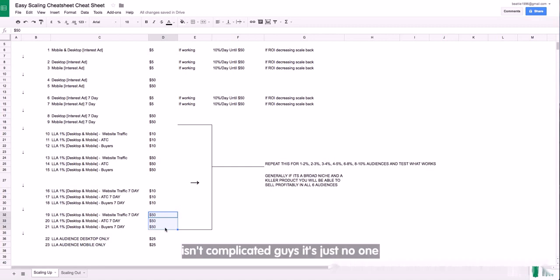This isn't complicated, guys. It's just knowing what you need to know to scale. This is the strategy I use. Again, I said Ben Malal came up with most of it. You're just duplicating those ads. And here you can see out to here, I've put, we want to repeat this for 1 to 2, 2 to 3, 3 to 4, 4 to 5, 6 to 8, and 8 to 10. Just like we showed you in the lookalike audience advanced video. We showed you how to create them separate audiences.